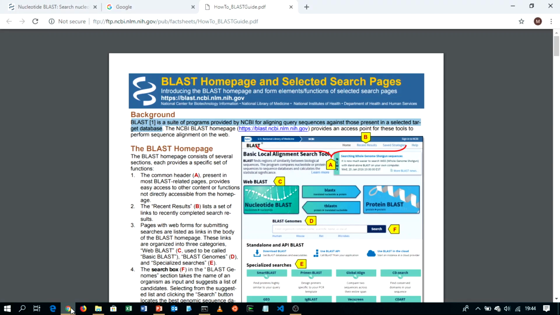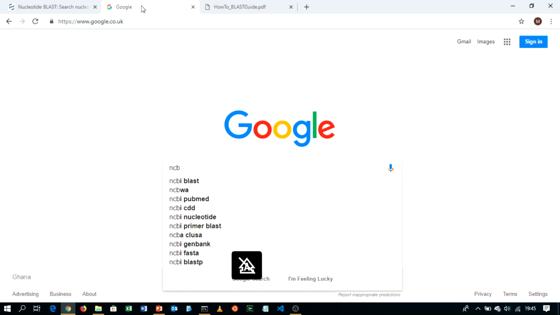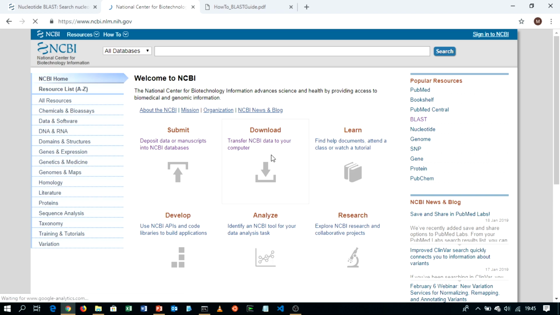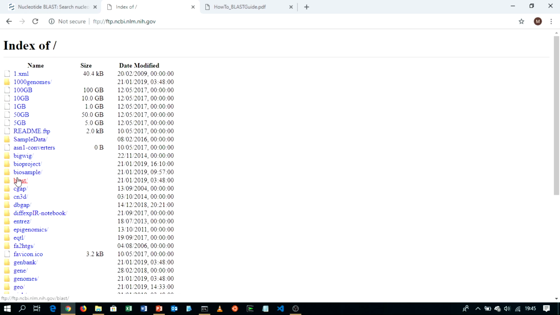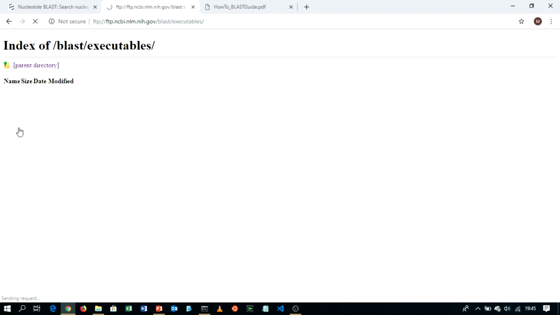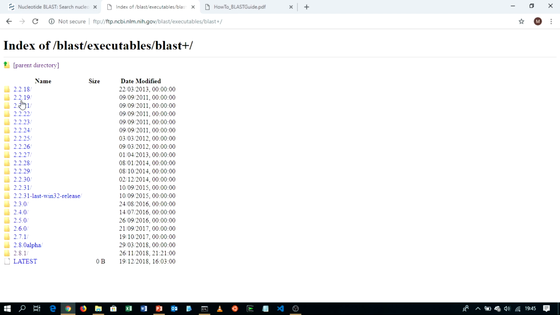The first thing we need to do is to see how the programs can be installed. Now let's go to the NCBI website, the home page, follow the download link, FTP. We look for the Blast folder, Executables, Blast Plus. We want the latest version, so 2.8.1 will work for us. If you want any of the earlier versions, you can download one of those.